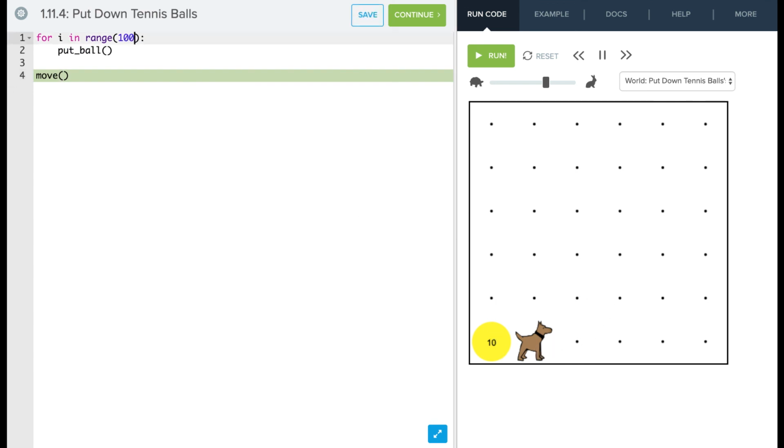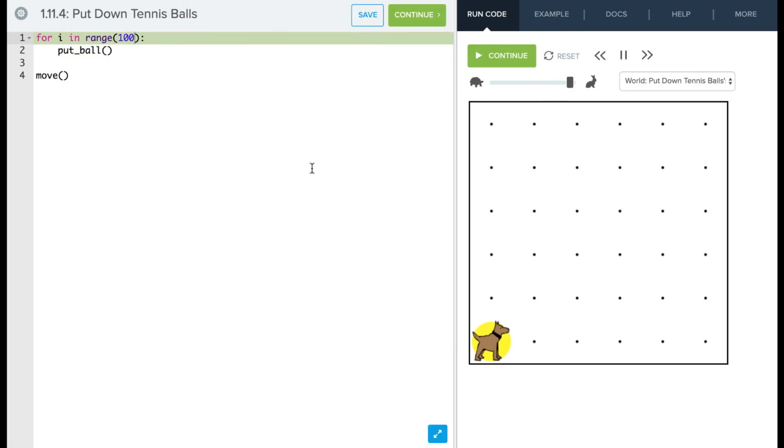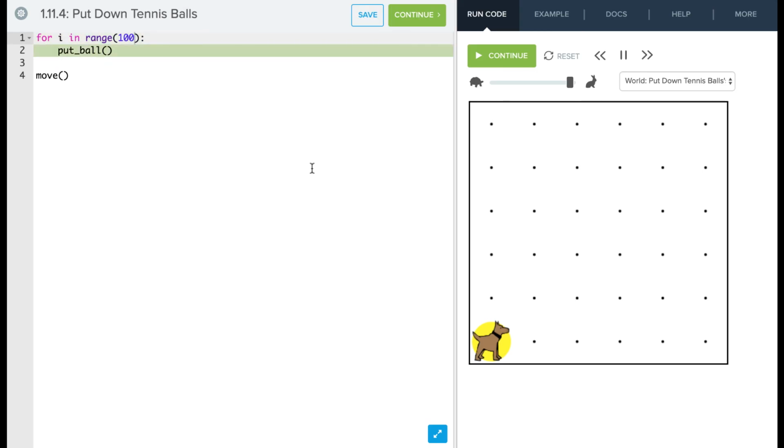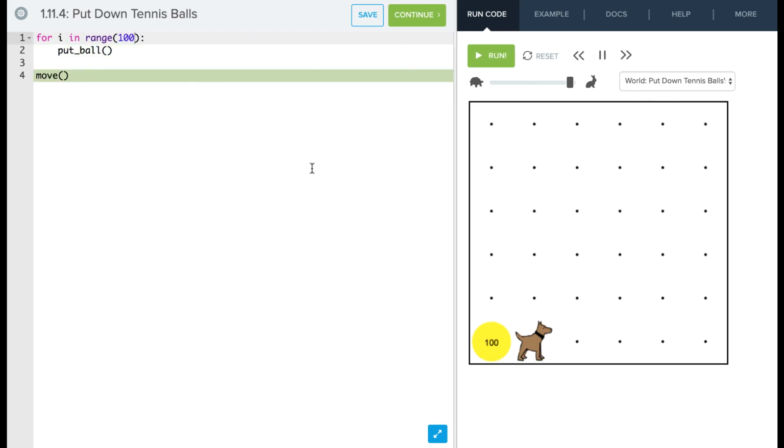And again, really easy. If we want to change that to 100 and reset, and we'll speed that guy up, we can go there, and Karel's going to put down 100 tennis balls. And then move off our spot. There we go. And that's it. Now it's your turn to play around.